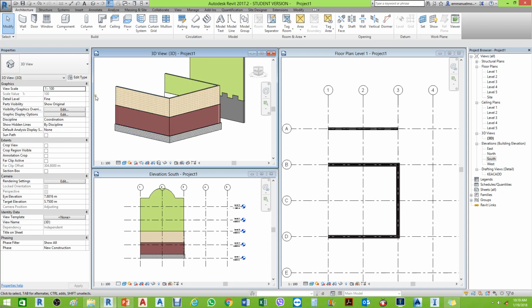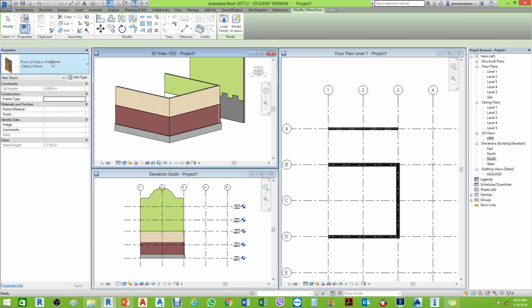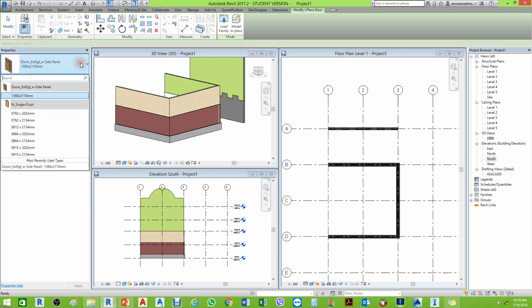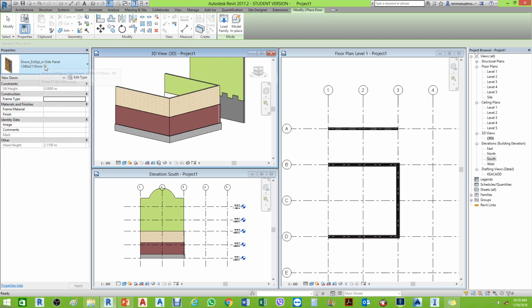Okay, first we will insert a door on our walls here. You can find the door here in the Architecture tab, still in the Build panel, then select Door. As you can see here, we have our default doors loaded. If you cannot find the door that you like, you can go here in the Modify | Place Door contextual tab, and in the Mode panel, go to Load Family.